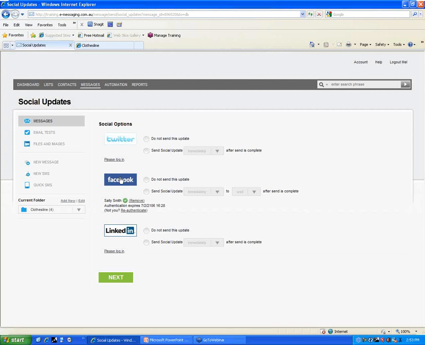So if say I want to post to Facebook, what you'll need to do firstly is it might ask you to log in to the actual account that you want to post it to. Once you're logged in, you'll see here it will come up and it will remember it. So you only need to click on re-authenticate if it's the wrong account or you need to update that for some reason. And then the ones you don't want to post to, you can change it to do not send.